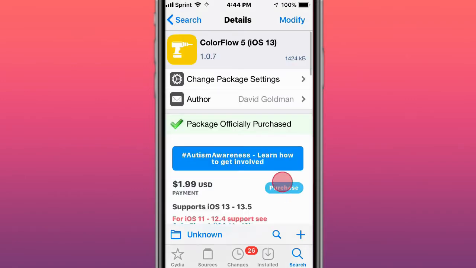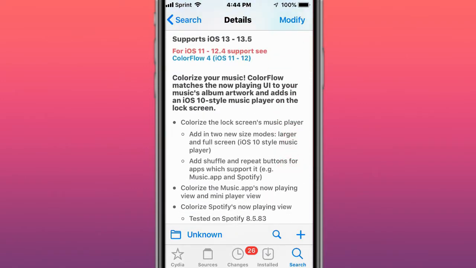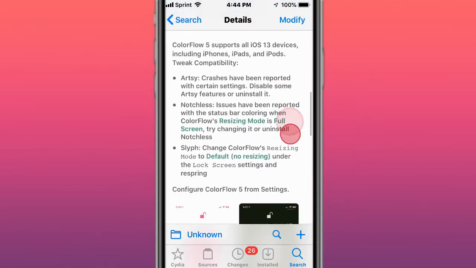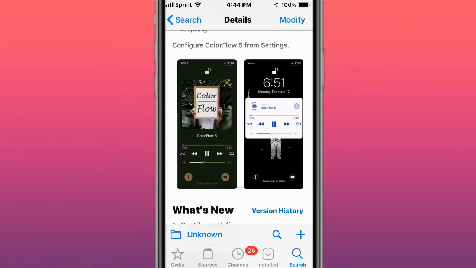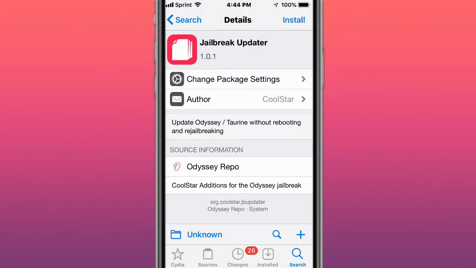This tweak is called Color Flow 5 and Colors and Music. Match the player UI to your music album artwork and adds an iOS 10 style music player on the lock screen. Supports iOS 13 to 13.5. This tweak is called Jailbreak Updater. Update Odyssey or Taurine without rebooting and re-jailbreaking.